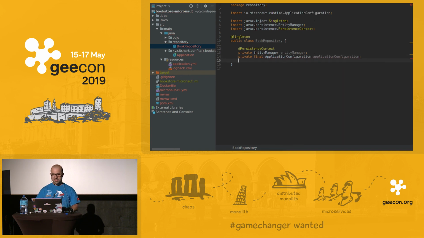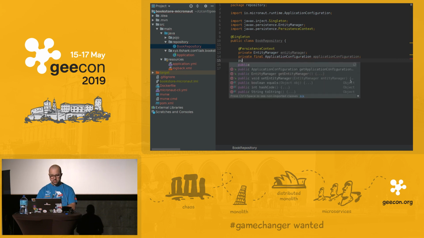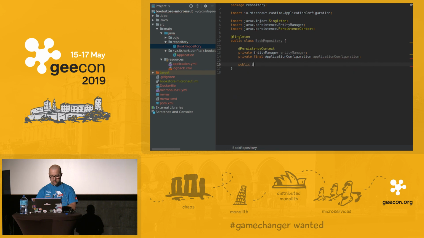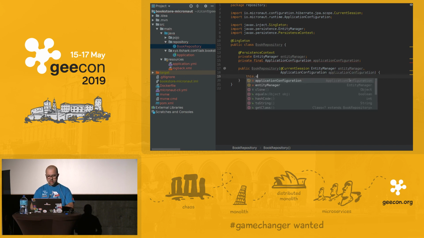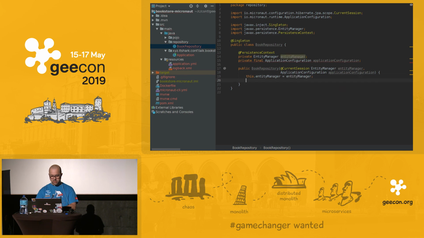So now we have dependencies, and now we actually need to inject them. There are multiple ways you can do that in the Micronaut. The default way is through the constructor. So you just say public book repository, entity manager, application configuration. And then we say this.entityManager is entityManager, this.applicationConfiguration is applicationConfiguration, and that's it.